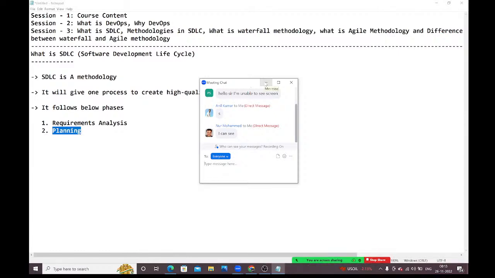Pawan, please log out and log in once again. Can you see? All other people can see my screen. Thank you.